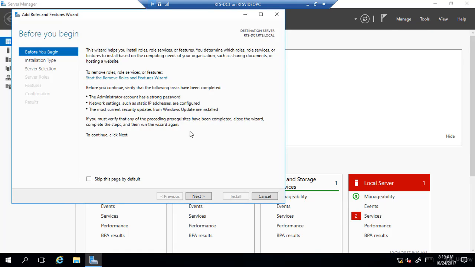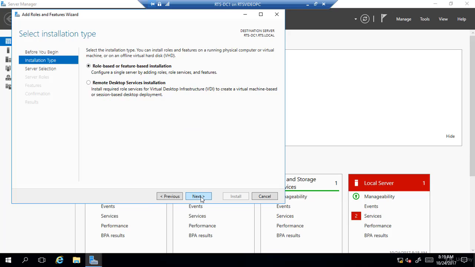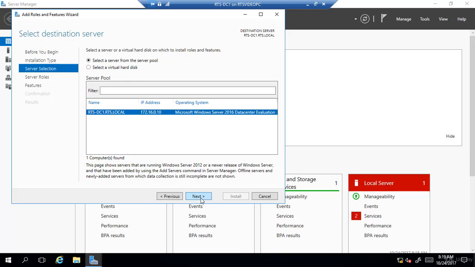In this Before You Begin, I'm going to click Next. We are installing a role, so we will leave the default selected here. I'm going to choose Next. This is the machine that I am going to install DHCP on, my RTS-DC1, so I will leave that selected and choose Next.